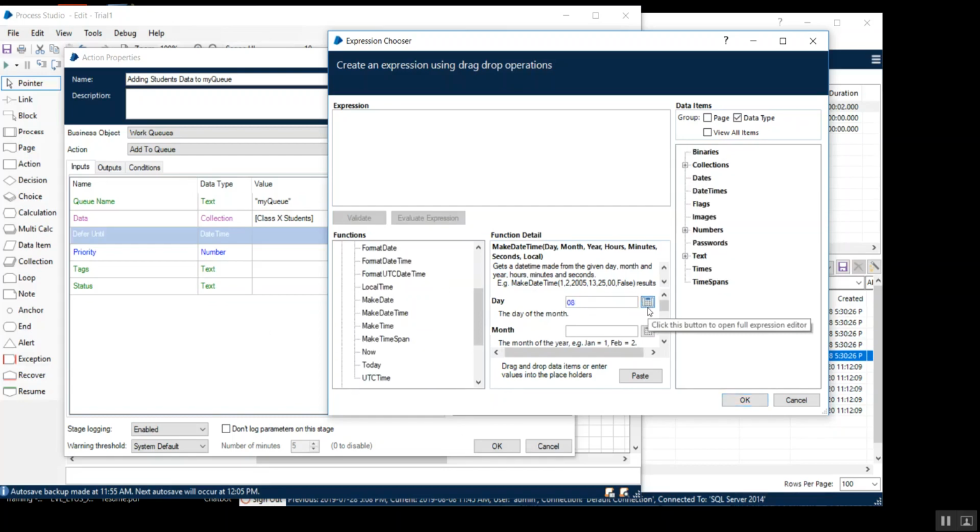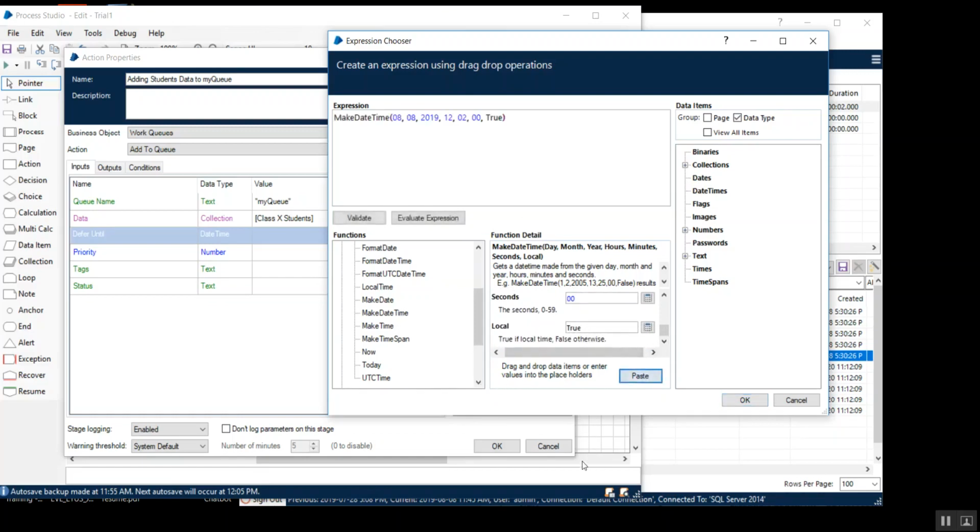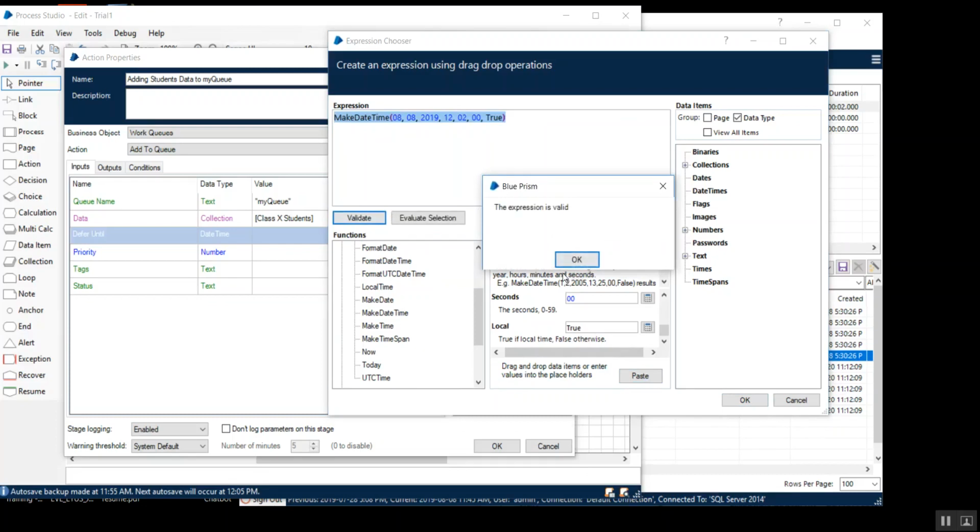So date, let's say 8 is the date, 8 is the month. I'm just making this up. It could be any date, 2019, and hours, let's say 12, and minutes, let's put it at 02. So 12:02 is when I want this. And do you have any seconds preference as well? I will put it at 00. And is it a local time? If it is a local time, put it as true, like whatever is on your system right now. Or if you want to have UTC time zone or something, you can just mark it as false. Paste. So you see the expression automatically got created, and once I'm validating it, it shows that the expression is valid, which means the output of this specific expression is going to be a datetime data type.